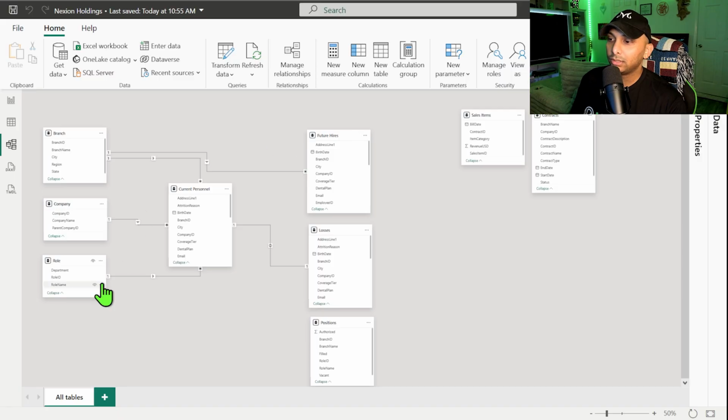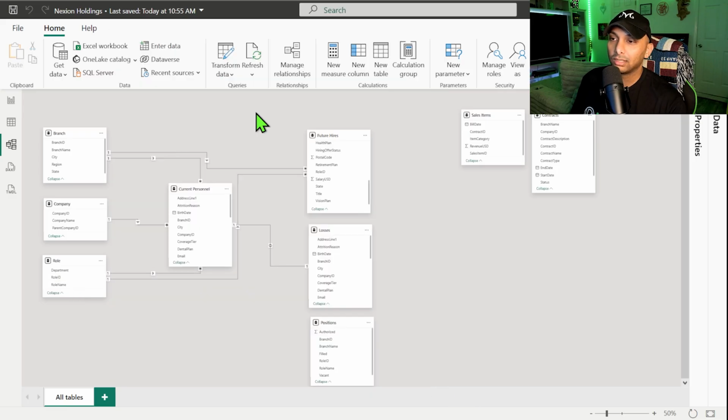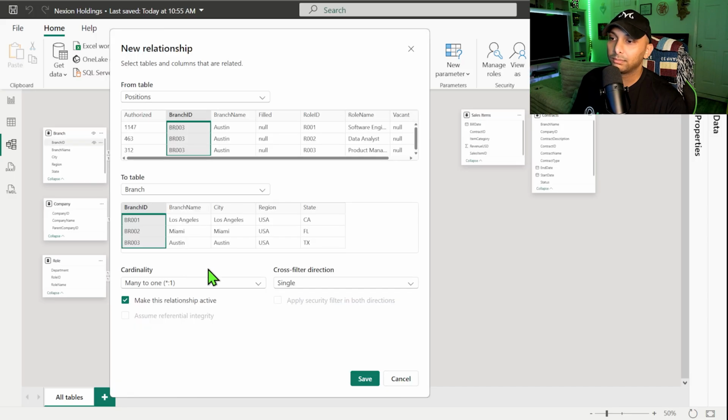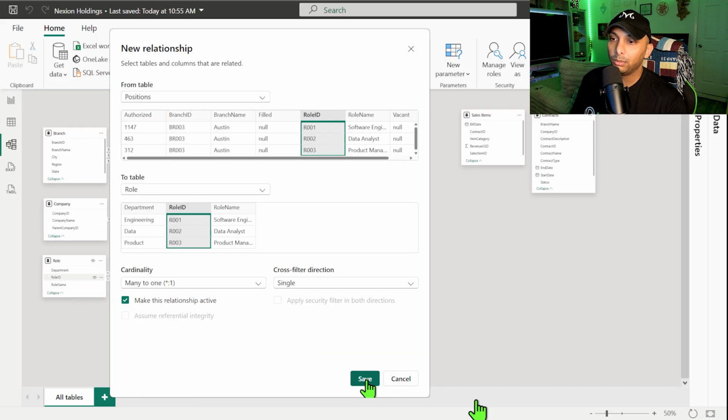And then we also want to relate it to the role as well. So we want to take the role ID and associate it to the role ID here. We're going to say many to one as well. Now it's going to look a little chaotic, right? And then what we want to do is get our positions connected. So our positions are not connected to anything right now, but it's almost similar to the future hires. So we're going to do branch ID here. We're going to save that. And then role ID as well. And there we go. And we're going to save that too.